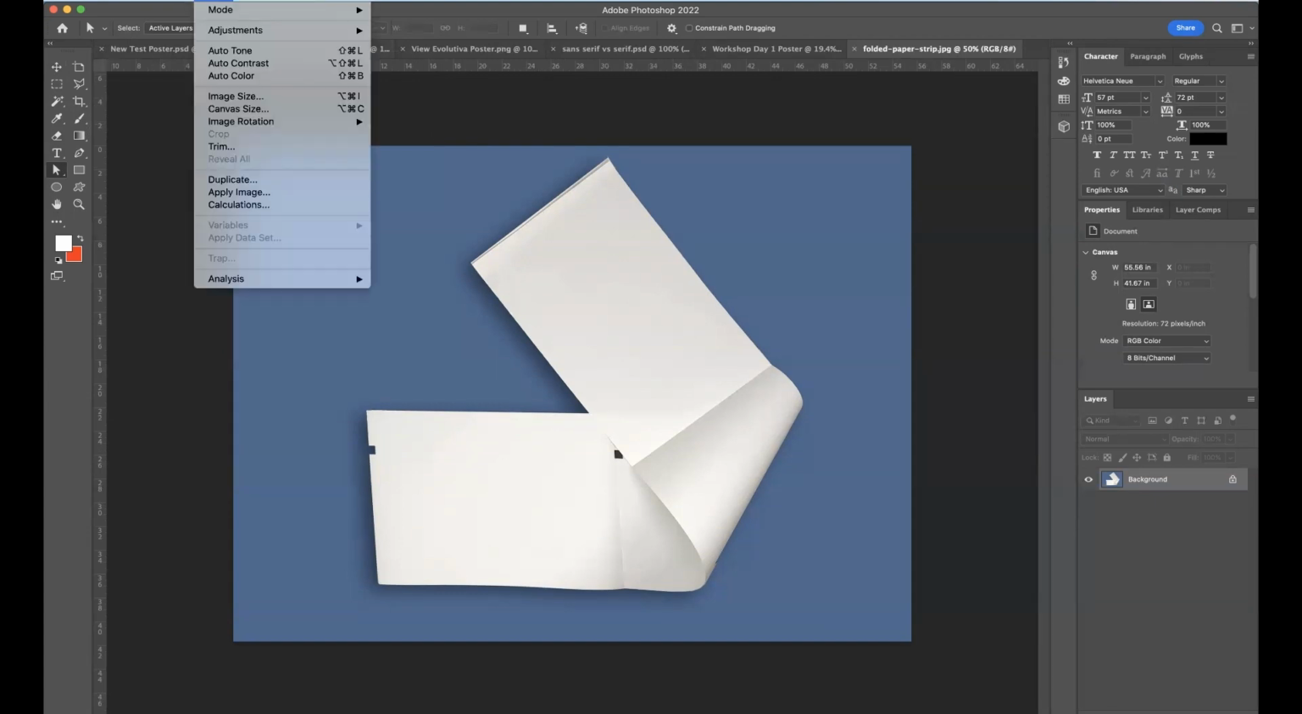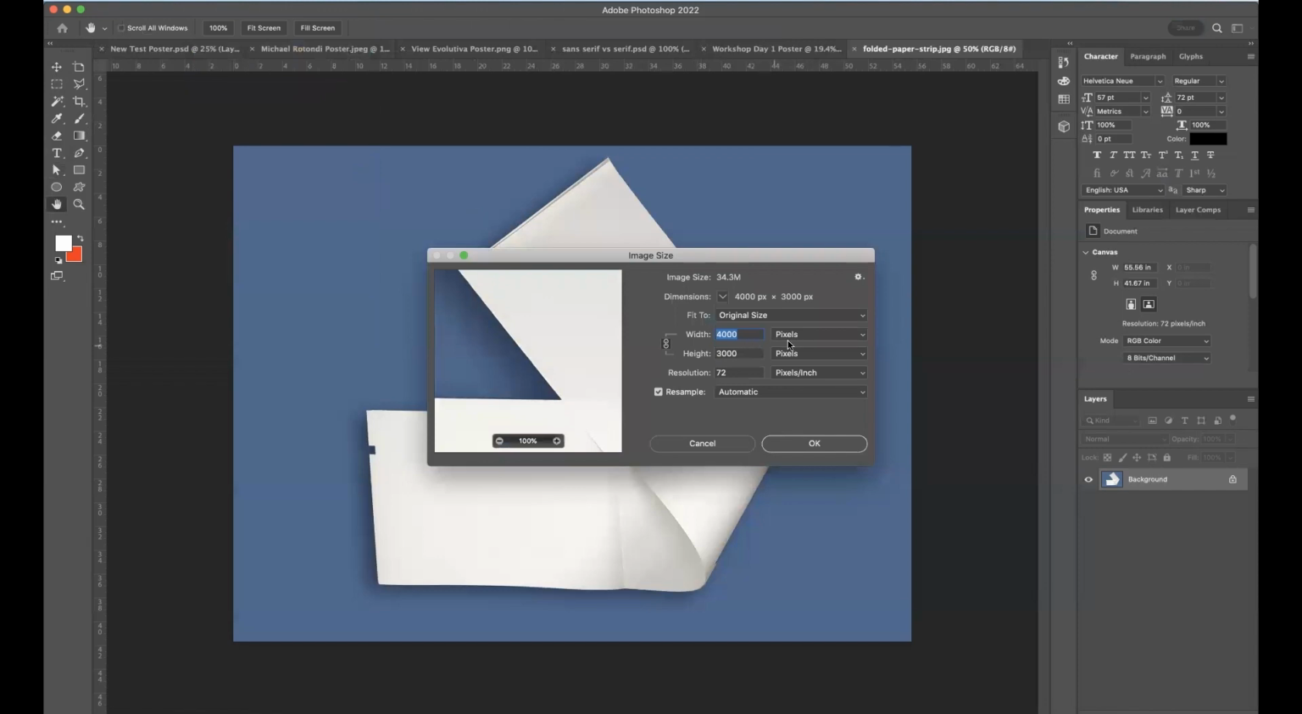You can always check out image size as well by going to Image Size, and it will tell you the pixels. This is a fairly high resolution thing, but you'll notice here it's 72 pixels per inch. So the width and height of the pixels is a little deceiving here because the resolution is a little bit lower than what we created.